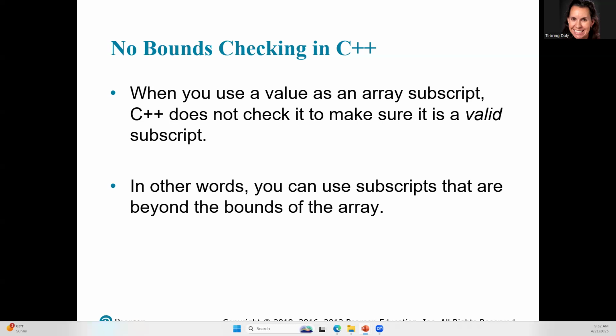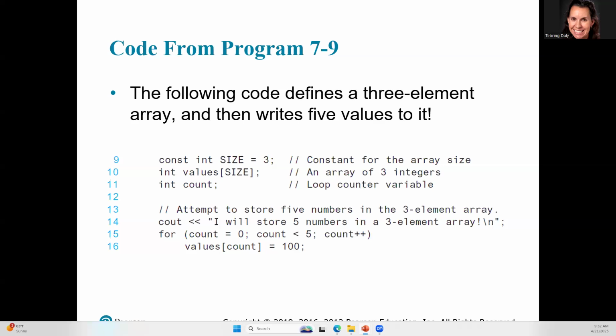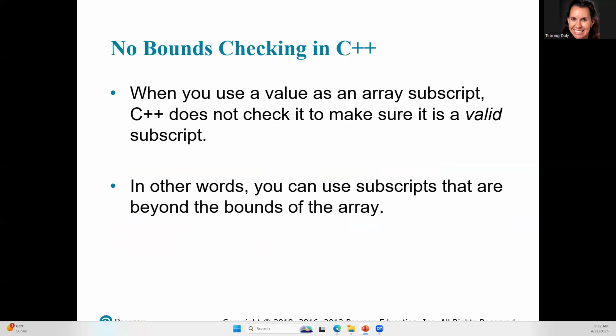And if you try to put too many values into the array, what'll happen is it'll just put it in the next memory location. So it won't crash on you, but you want to make sure that you're not going too far or not putting enough values in there. Okay. Does anyone have any questions on that?